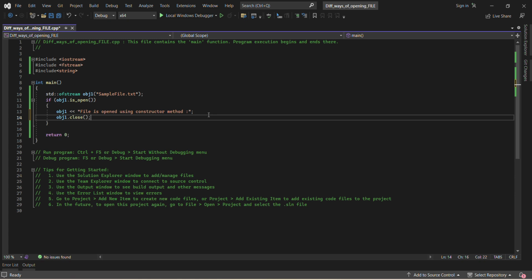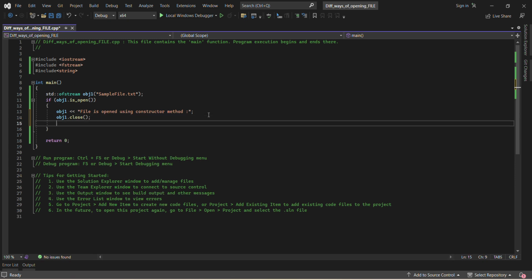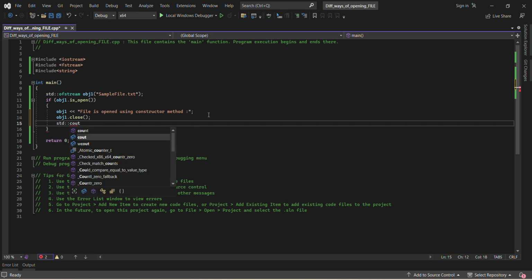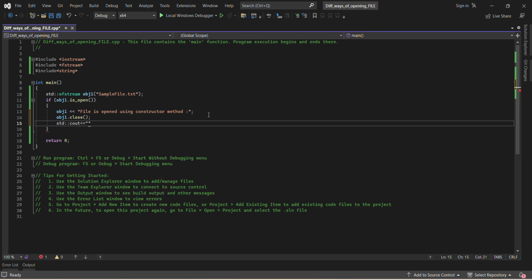saying the file has been written. So on the console I will use cout and the insertion operator. I will say the file is written using constructor method. Fine. So close the statement.